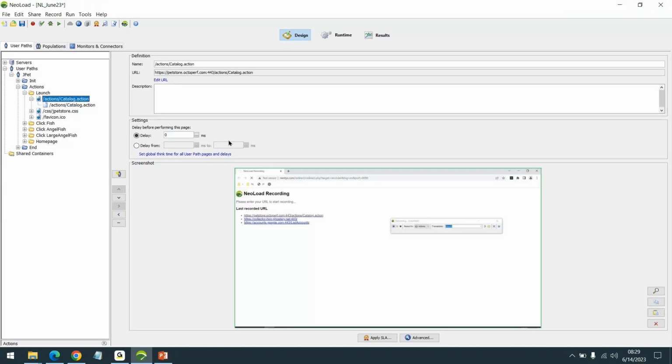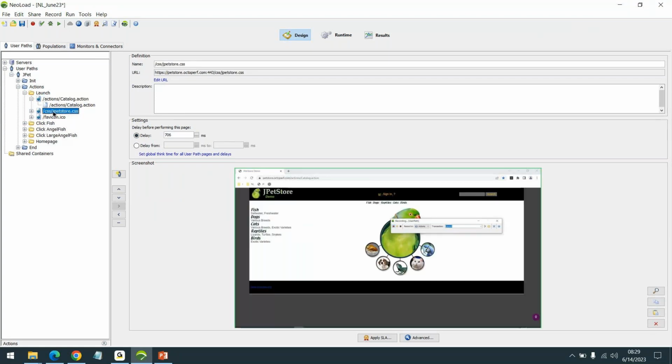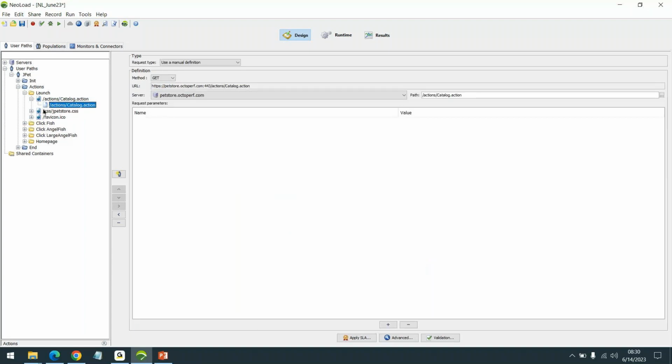You can see this, right? Every web page will have a screenshot taken by NeoLoad automatically, and then we can see how the screenshot looks. And a plain white document is called a request, an individual request.